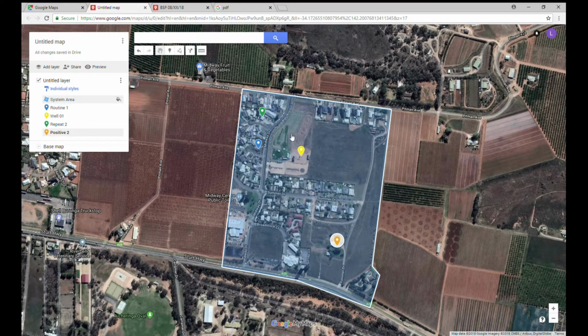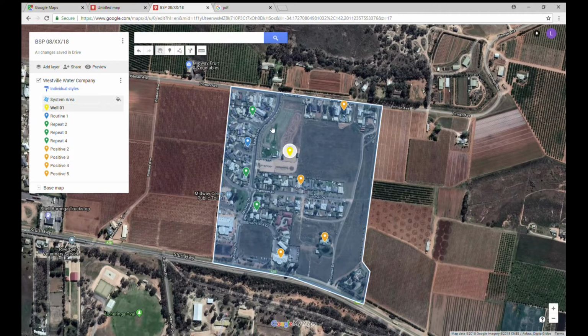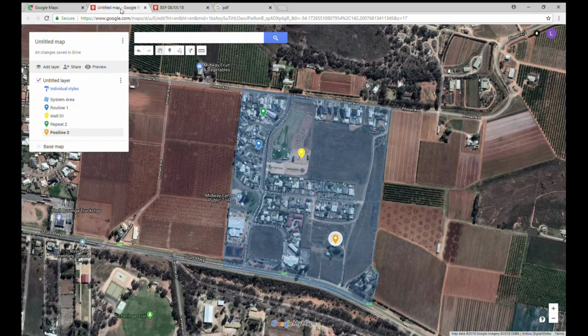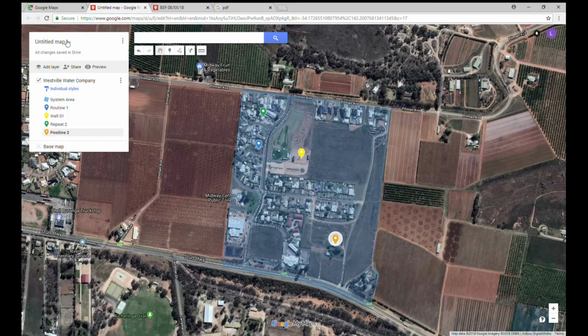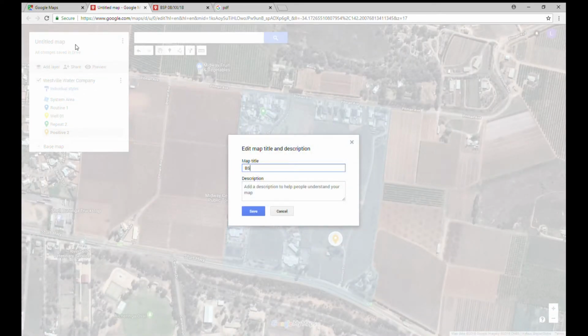And then after you fill all your points in, the finished map for the system will look like this. And you'll have all the sample sites marked and the corresponding names on the sidebar. Once you're done placing all the points, you can make some nominal changes by first clicking on Untitled Layer and then changing it to the system name, which will be Westville Water Company. Then, click on Untitled Map and change it to BSP with the date.